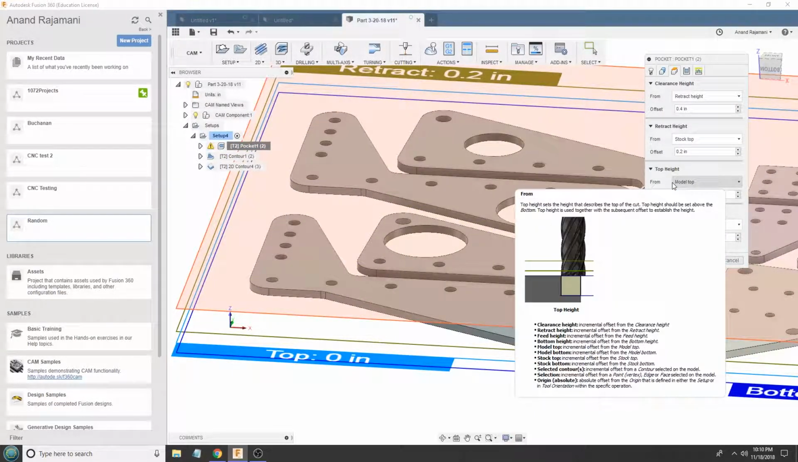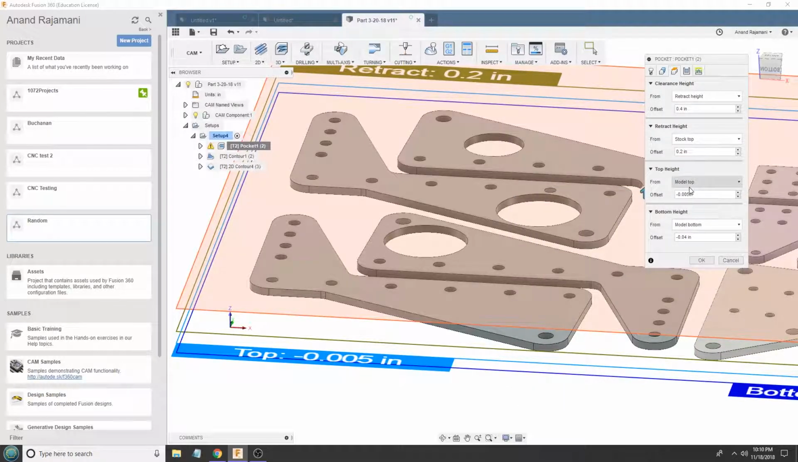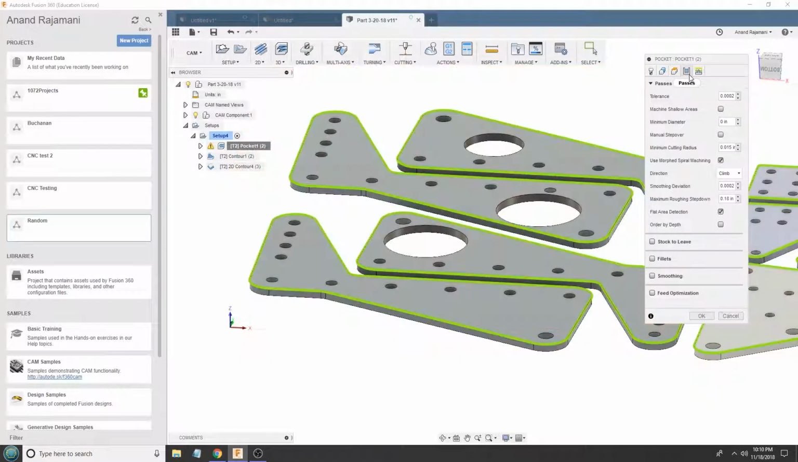Now you might think this is dangerous, right? Because what if the end mill is trying to go to 0 and it just skims 5,000ths in? Well, your end mill should never go to 0, okay? It should always be at the retract height or the clearance height before and after the operation. So this is pretty safe. This is pretty much negligible.